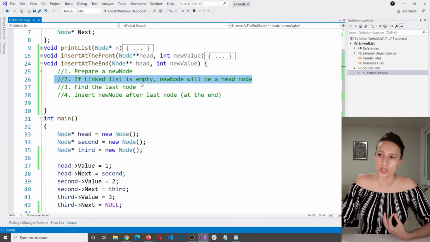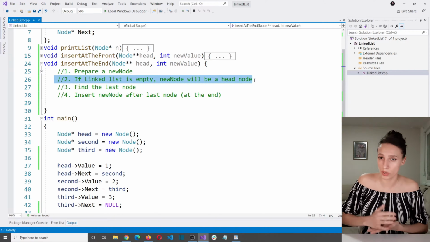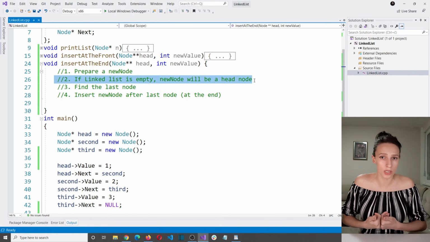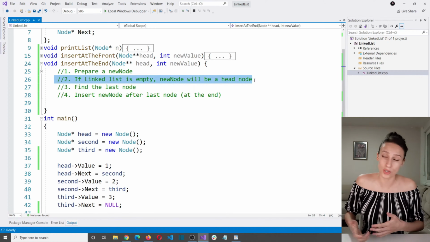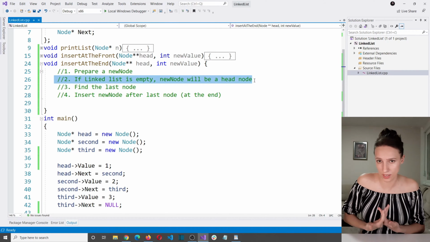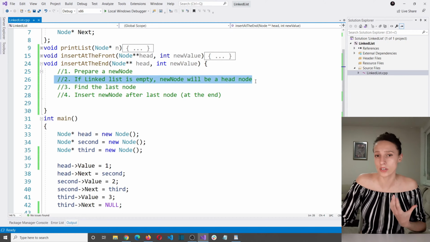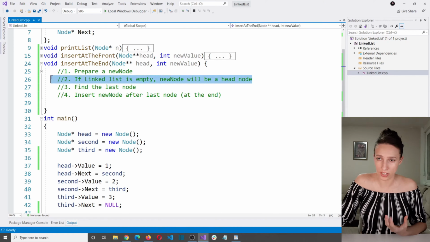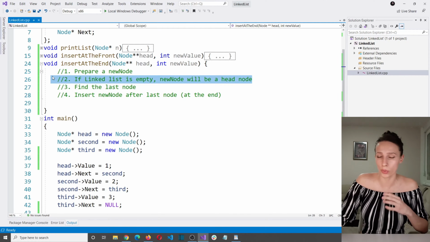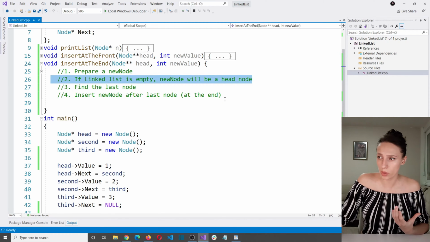And then the second step is a check. So we need to make sure that this list is not empty, because if it is empty, that means that this node that we want to add at the end will actually be the first node and the last node and the only node in that list, which means that that new node will become a head node of that list.